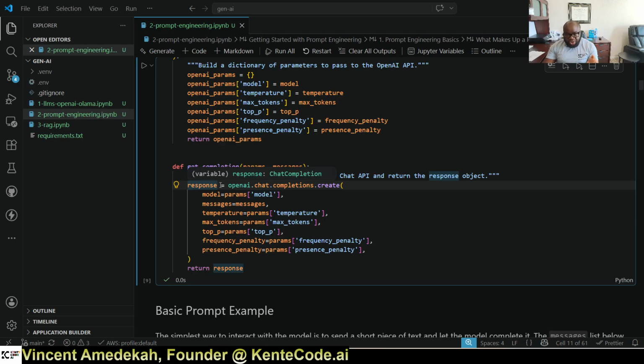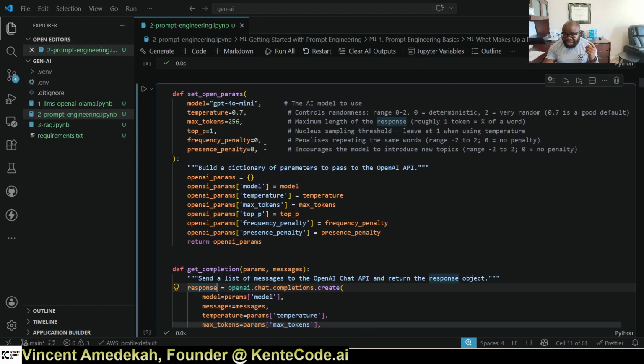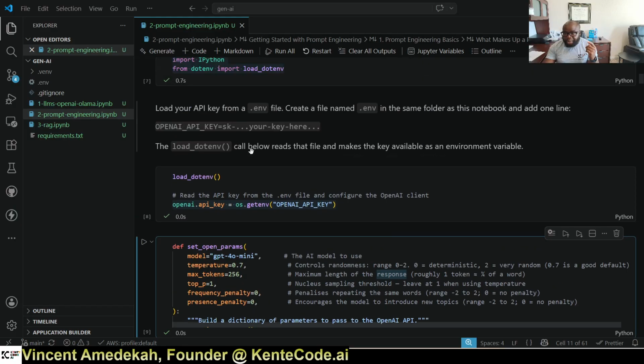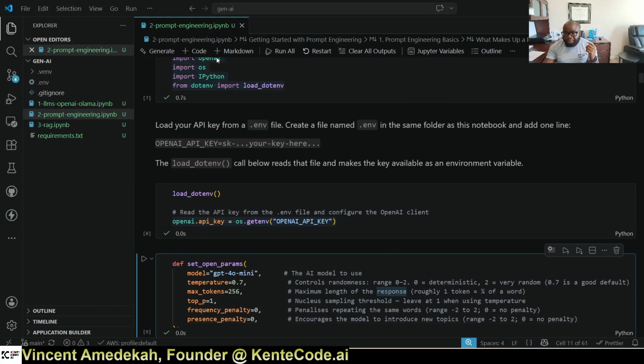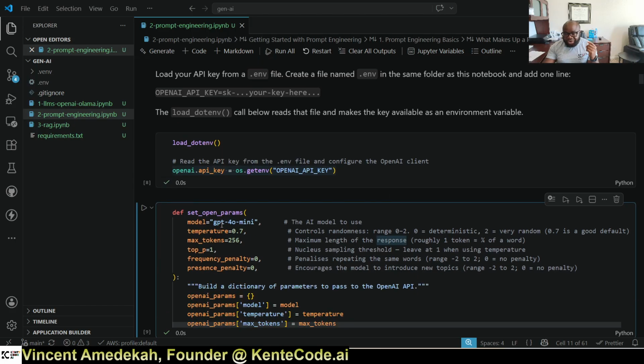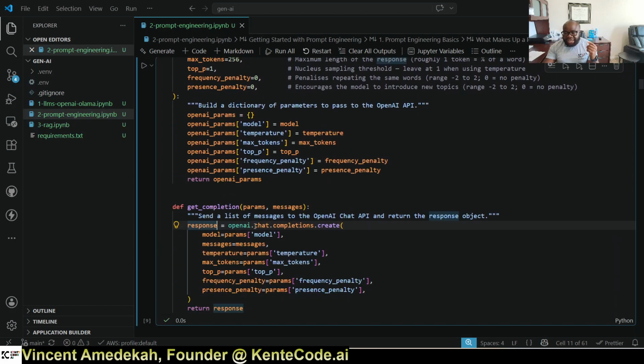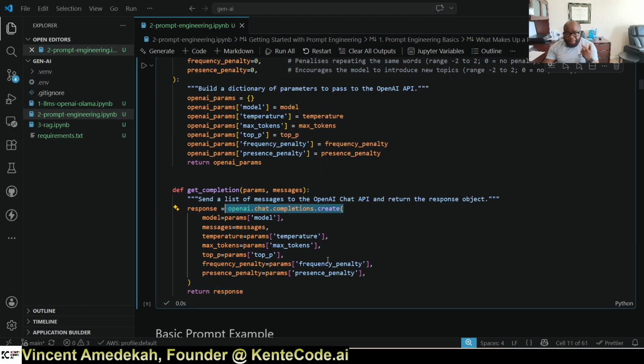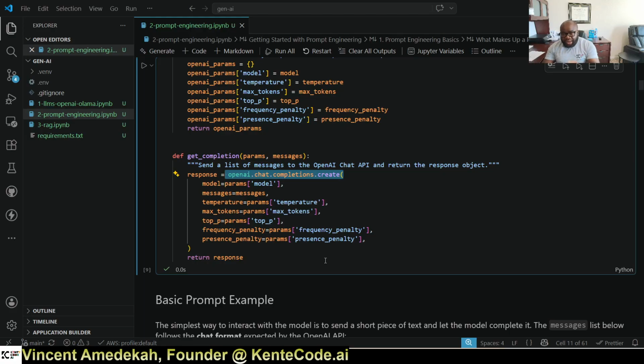So it says response equals the OpenAI that we got over here. We import OpenAI and we set the key for it, so we can call it. It has the endpoint OpenAI.chat.completions.create. That is how you are going to call that particular OpenAI. And then when you call it, it expects you to give the model that you want to use.